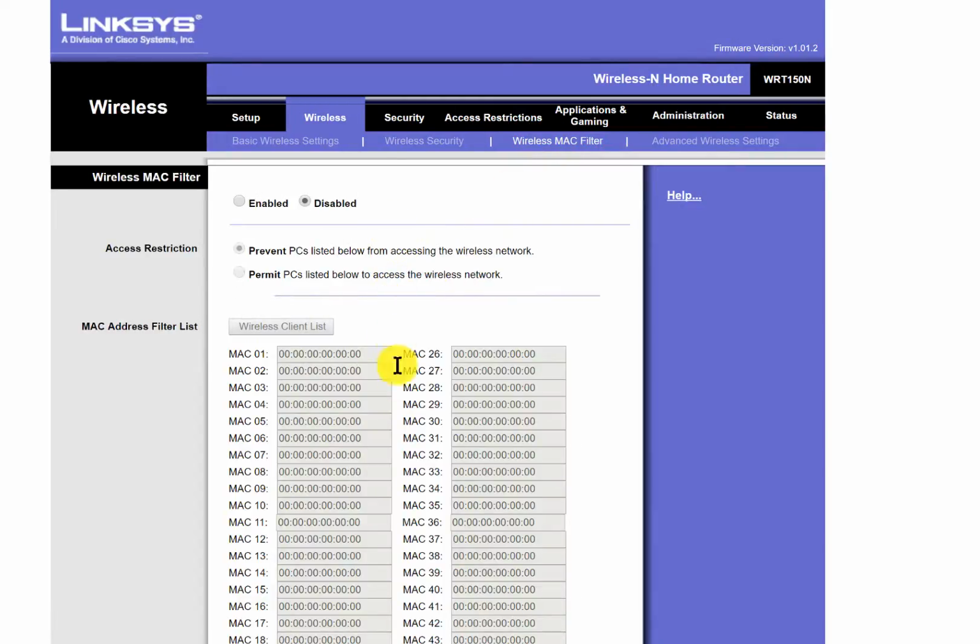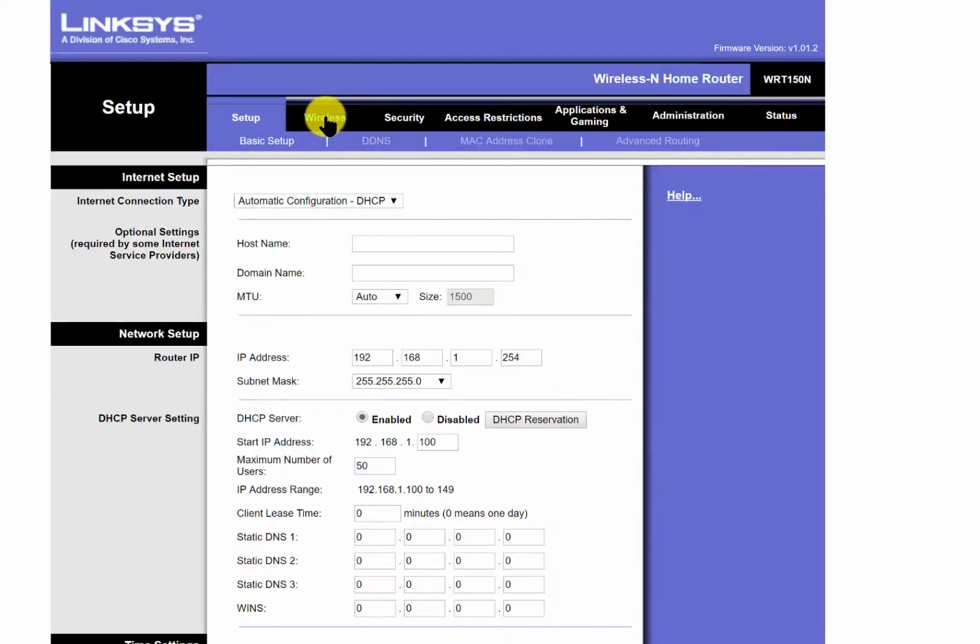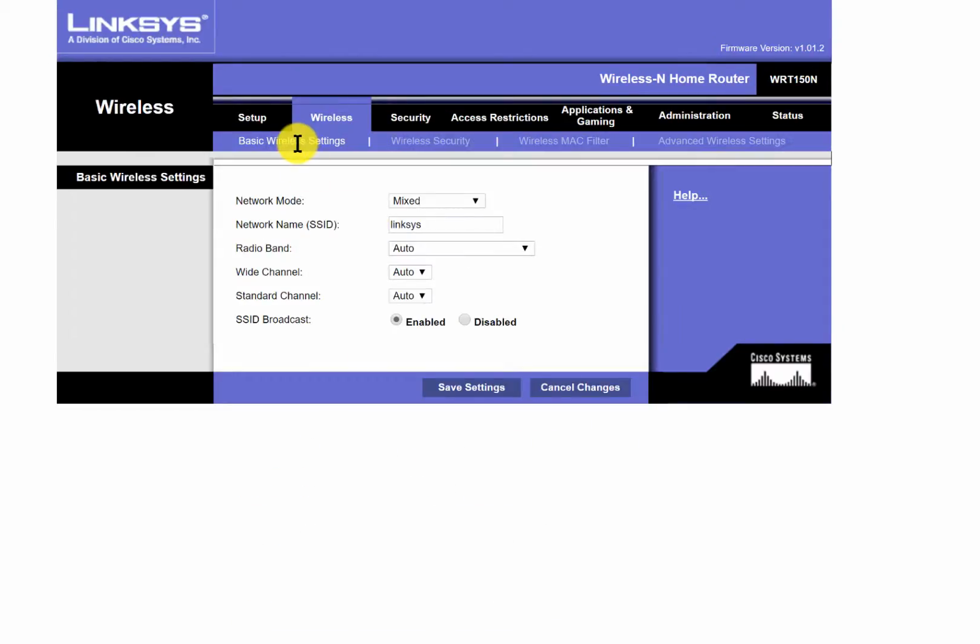And here's where we can disable specific IP addresses or enable them, like the other one. And let's go to wireless. And under basic wireless settings, here's where we can enable or disable the SSID broadcast. And normally you want it disabled.